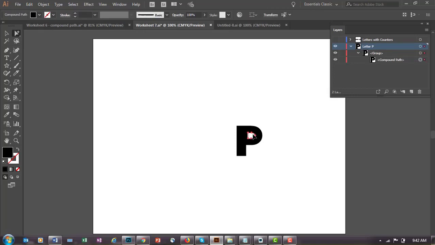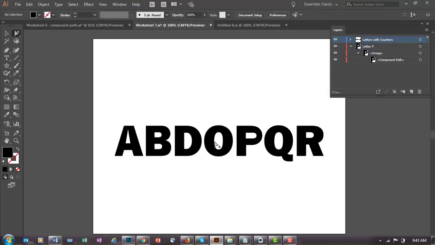Move the counter using the Group Selection tool. You can also modify the counter using the Direct Selection tool. Feel free to practice these skills with other letters. You can delete, scale, move, and modify the counters.